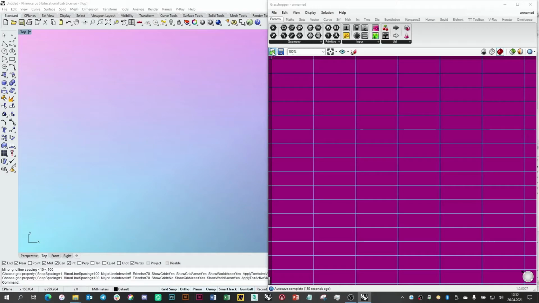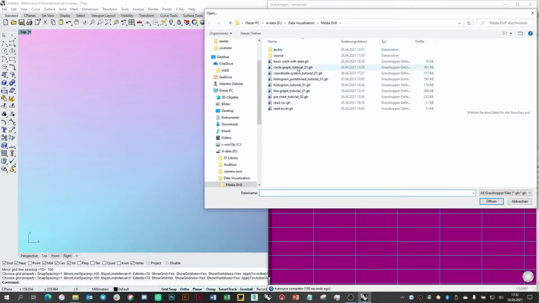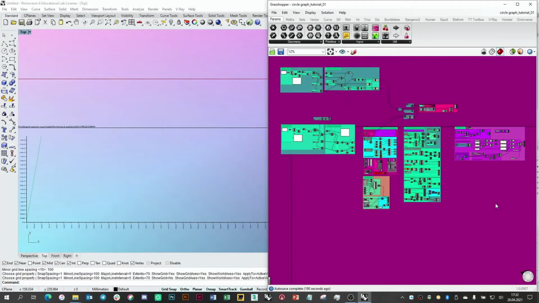In this next video, we are going to place our pie charts inside of coordinate systems to give them even more dimensions and be able to compare them to one another. For that, let me open the circle graph tutorial file. In here, we are going to reuse a lot of what we have already seen.